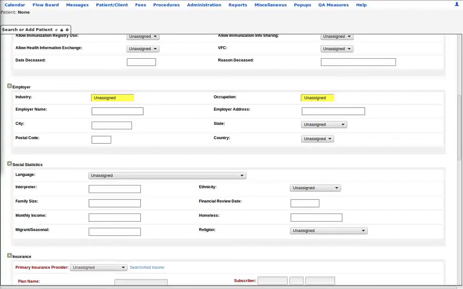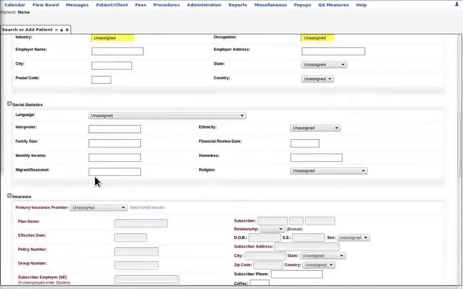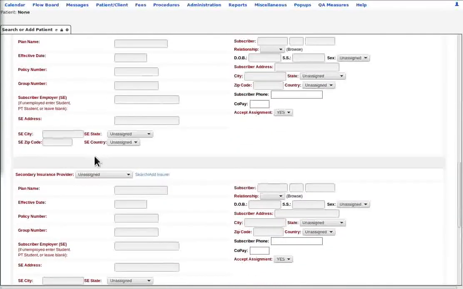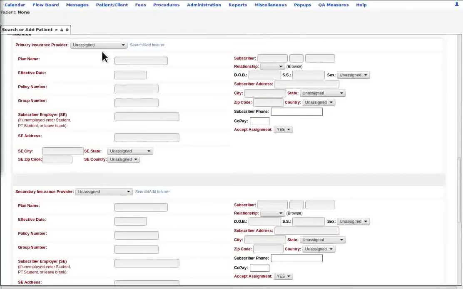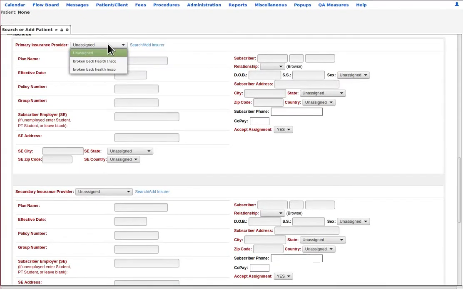Okay, in the insurance group, you fill out all the information for the patient's primary insurer. Let's move this up here so we can see it, if they have it. These insurance drop-downs are populated by the list of insurance companies that the facility does business with, and those are entered during the facility setup.